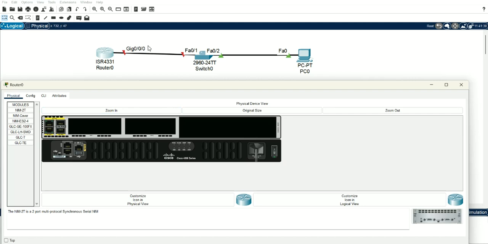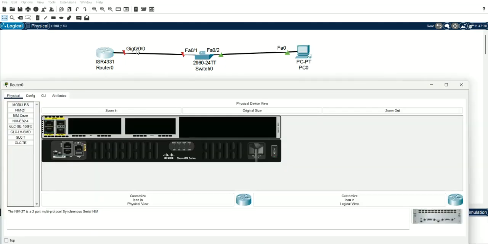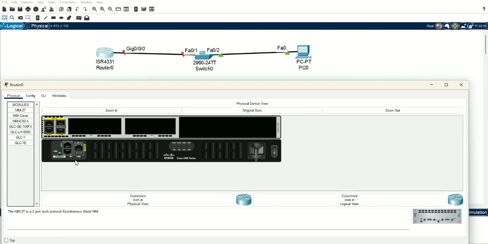This one which you see, G0/0/0, it is not a console port. It is for data to flow. If you ping from this PC, it goes to the router using this port G0/0/0, not the console. When do we use this console port? This console port is needed when you are working with a real device in order to get the command line interface. That is what we call the CLI, command line interface.